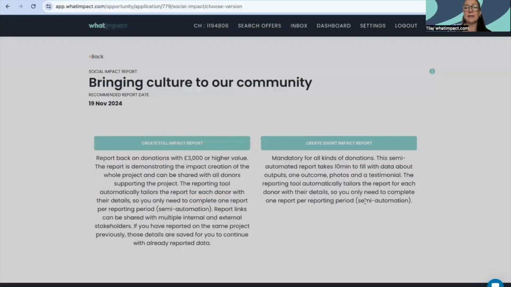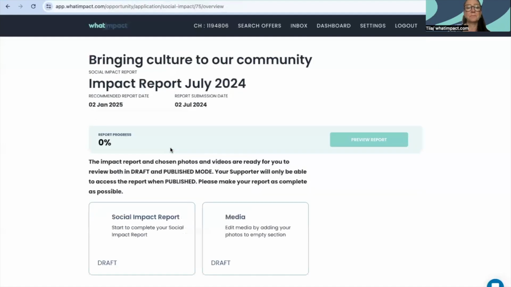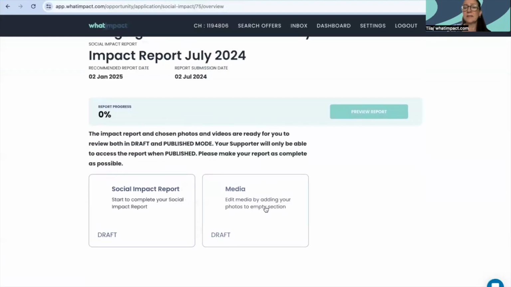And you can now choose to create a full impact report or short. And in this grant case, you will be creating the full impact report. You can add media here, which are the photographs or videos, and we strongly recommend that you share them. Obviously, it's important to get permission from any beneficiary if they are recognizable in the photo, or if it's children or so forth. The photos should be taken so that they cannot be recognized, and maybe it's some kind of thematic photo rather than a direct photo of a person.